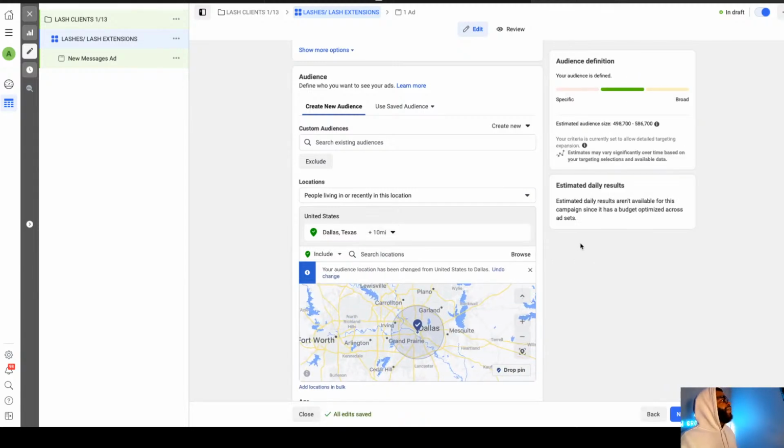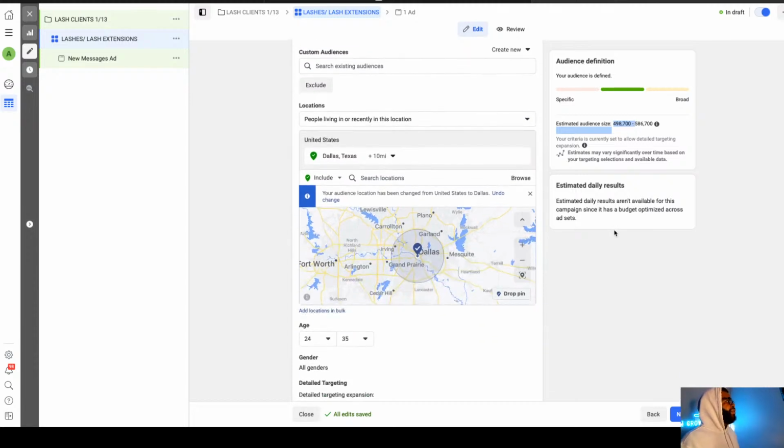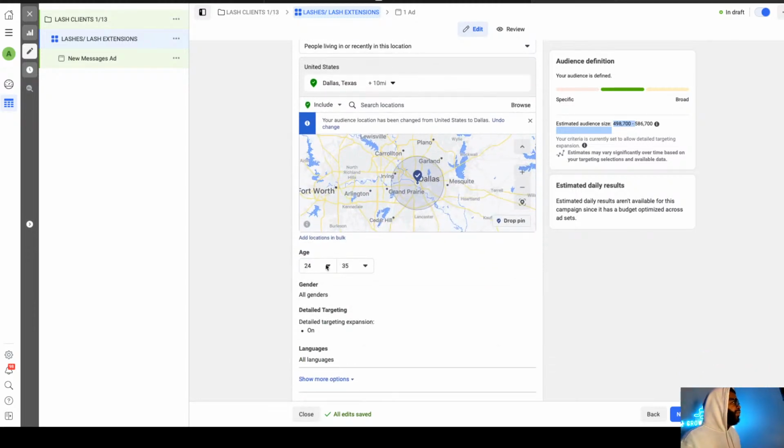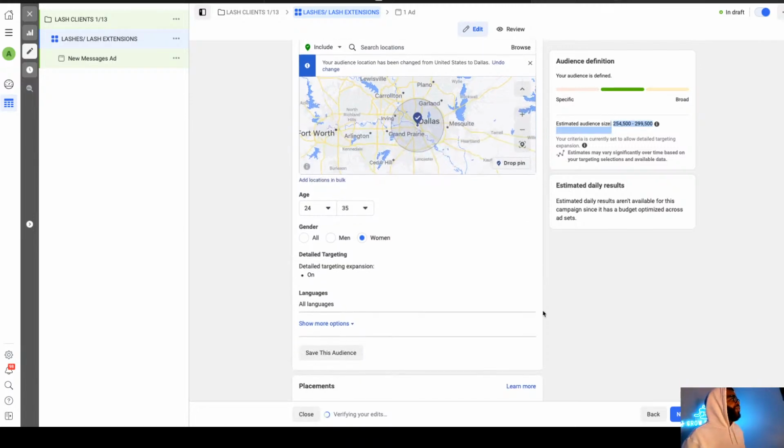So we're going to do a 10-mile radius in Dallas. We currently have a 498,000 person size audience. That's 24 through 35 in Dallas. And since we're doing lash extensions, we're going to do women. So now we have a potential audience size of 254,000 people that we can show ads to.